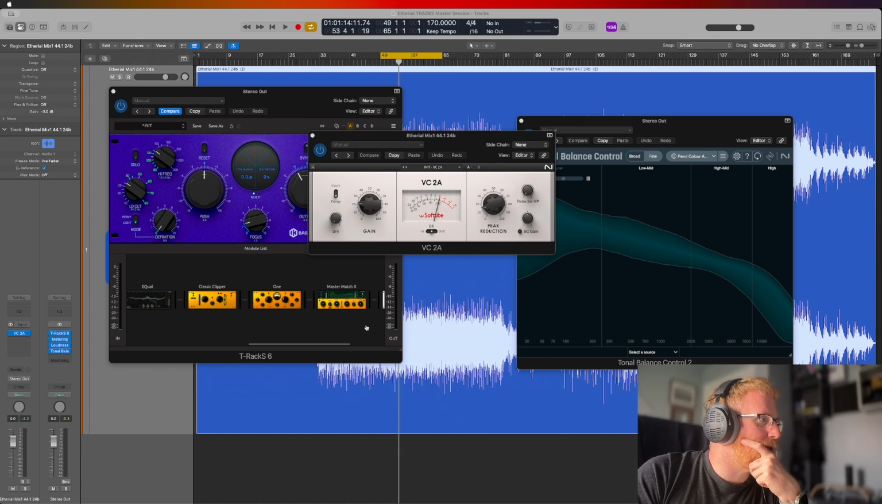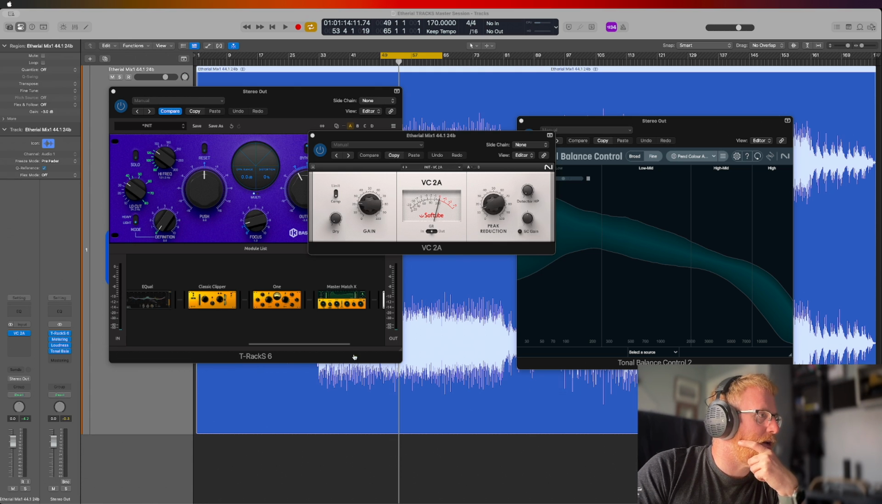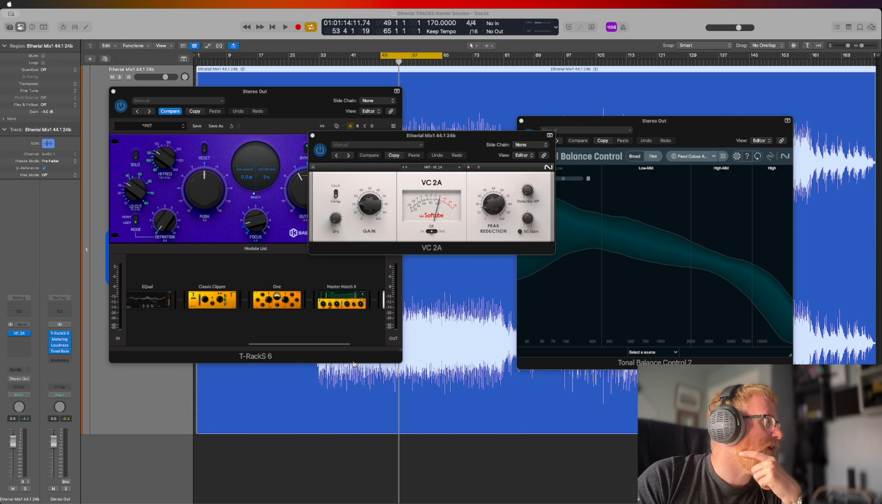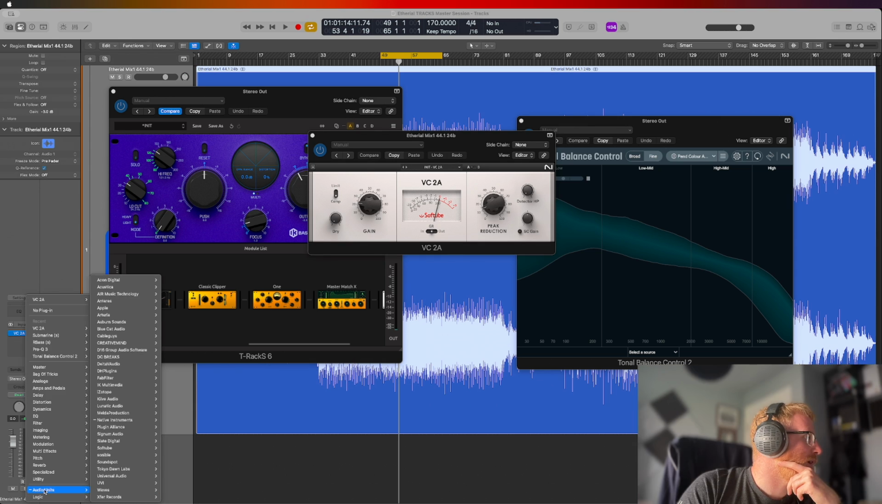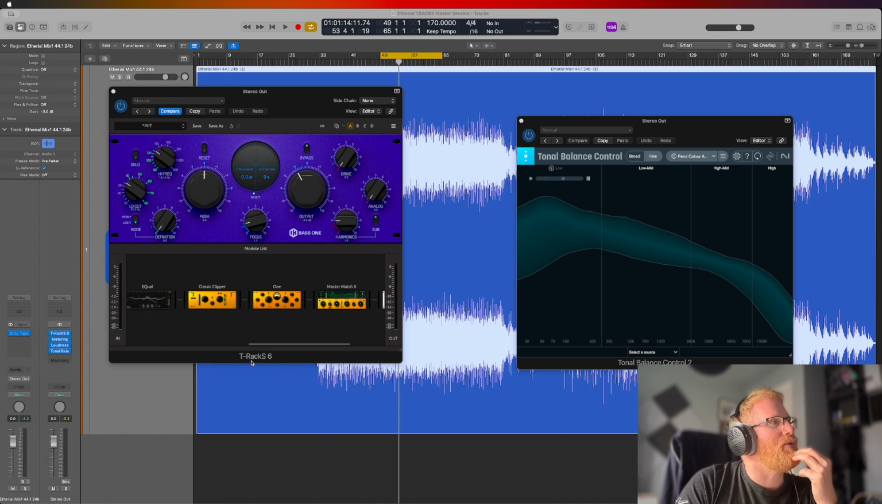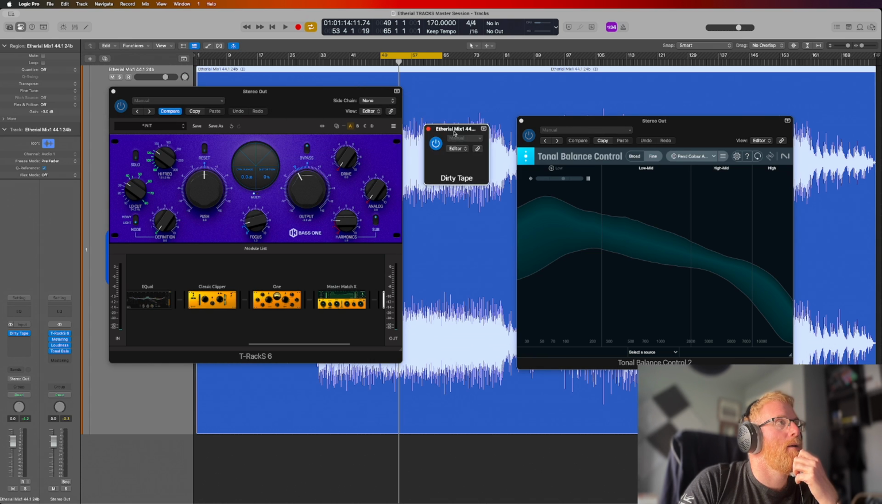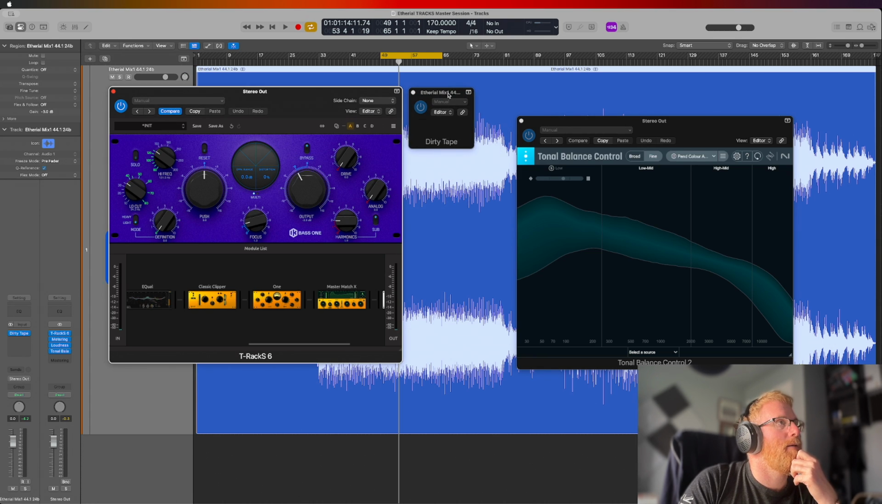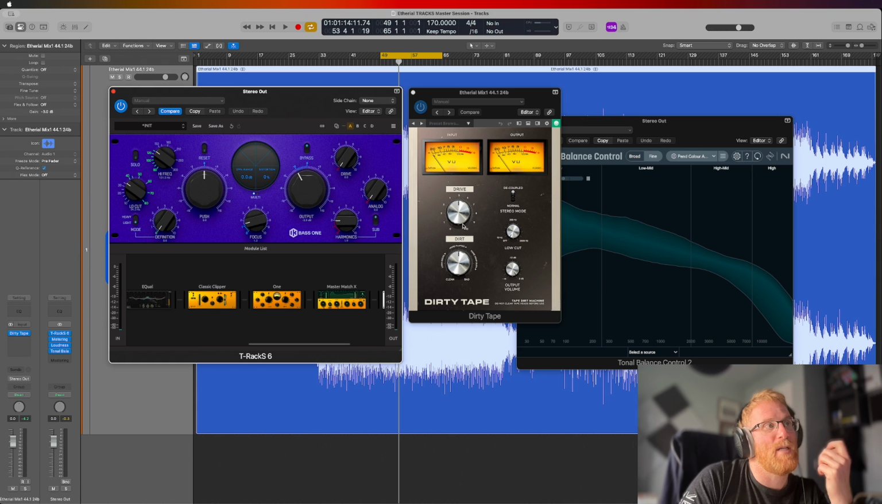I only have one Softube, which is the saturator. Freaking love it. What saturator? To be fair, Softube-wise, I don't think I've got anything. Dirty Tape. That's literally it for individual Softube plugins, which apparently isn't loading. Probably not updated to run. I don't know, just taking its sweet time.